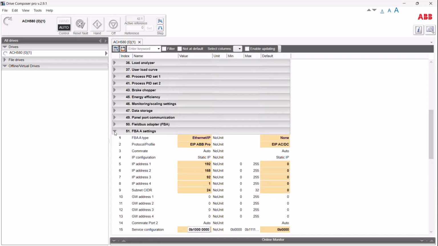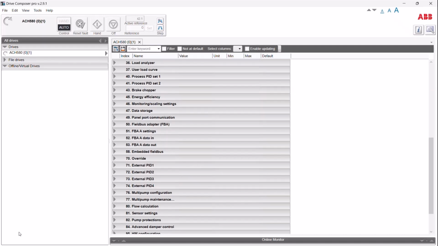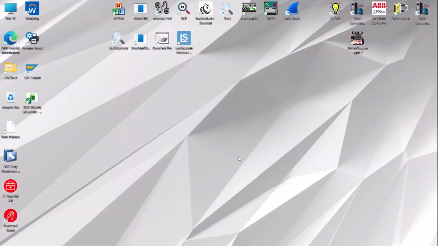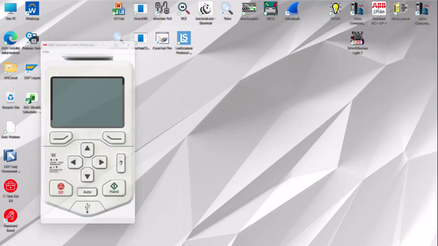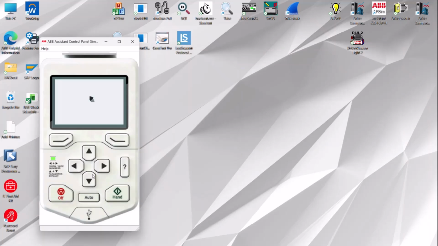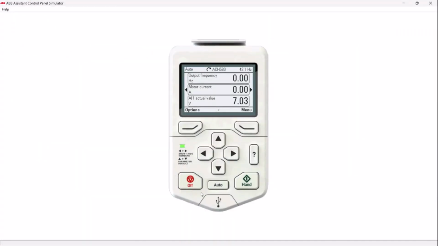And for that, I will use a different application. To set up the drive for control over Ethernet IP, I'm going to use a different app. This is another program that's developed by ABB, and we call it the panel duplicator. So this is a live connection to the drive, and it runs on your desktop, but this is connected to a drive which is powered up, and so this is just as if I was working with the panel in my hand.